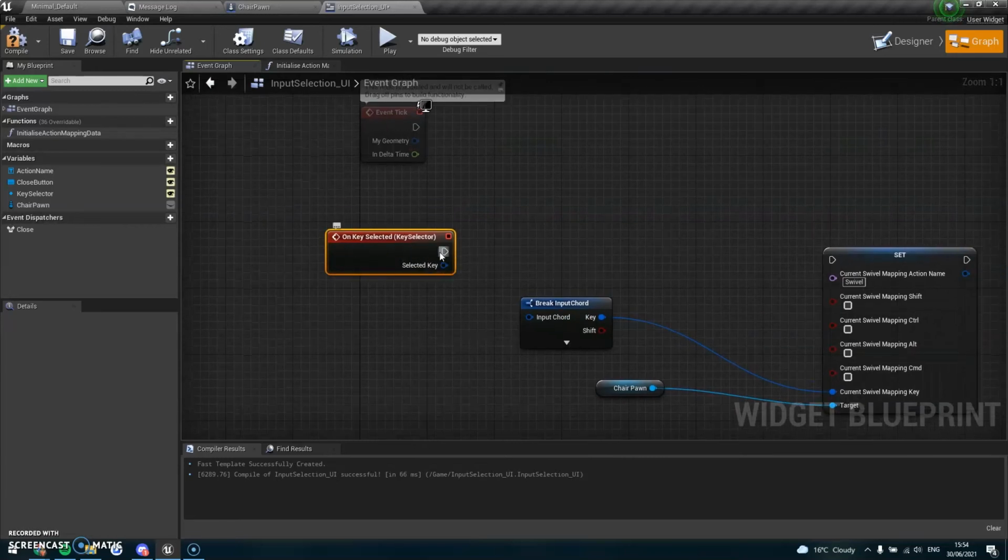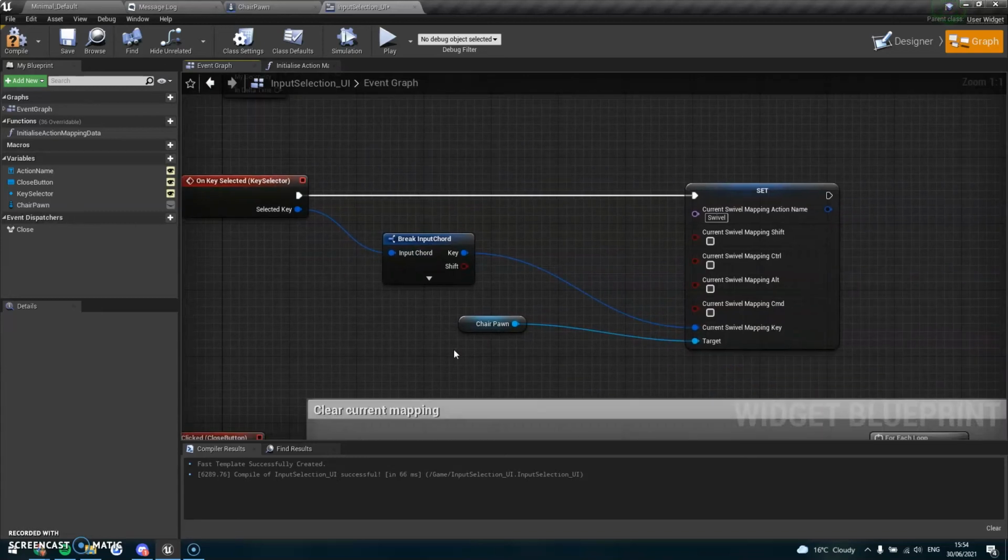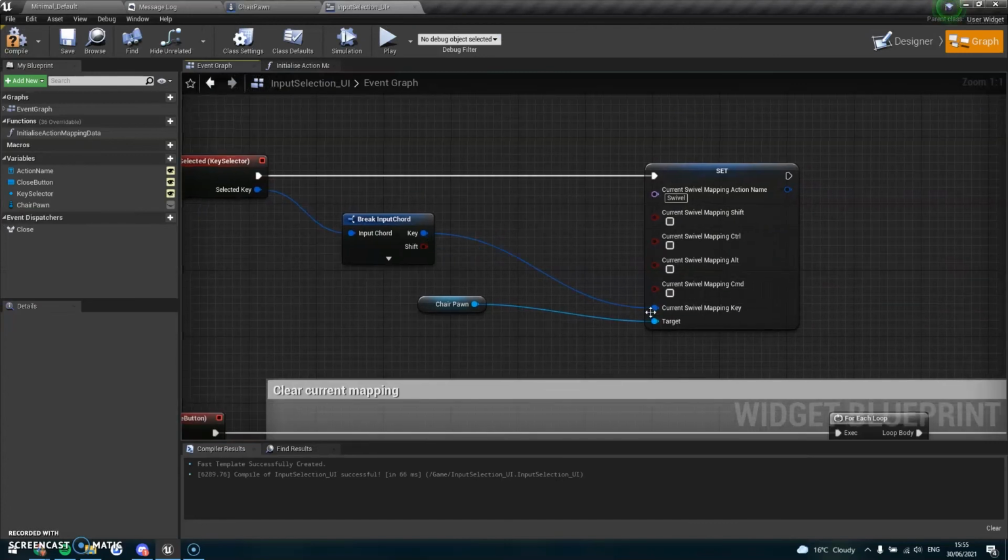And what we will do here is, first let me explain. So the onKeySelected event is called when the player clicks on the key selector and then clicks on the key. So that's when they select a new key. This selected key is then passed through the event, and we are just going to simply update the chair pawn's current swivel mapping variable, so this one, to actually use the new key the player has given us.